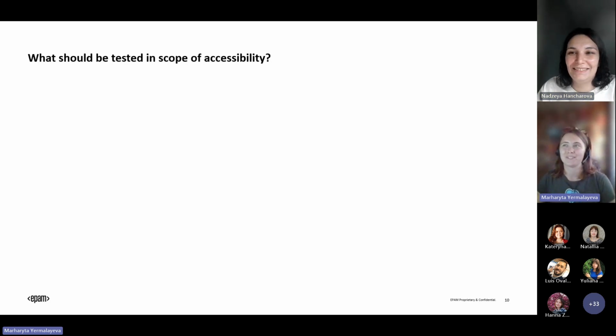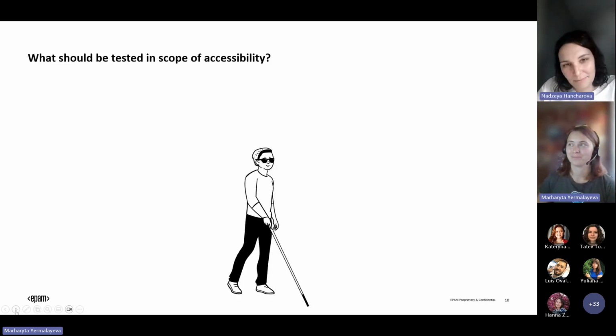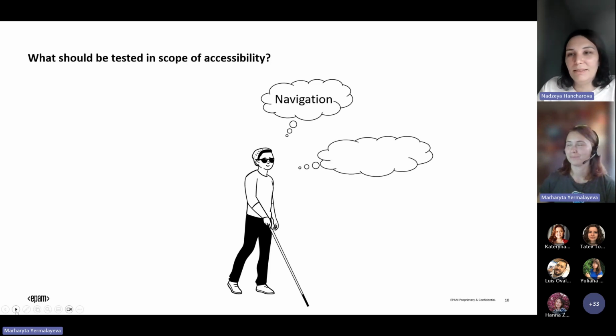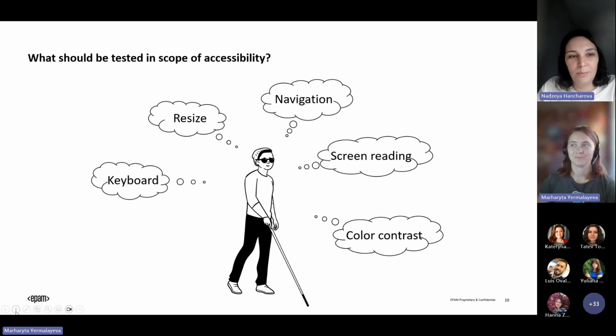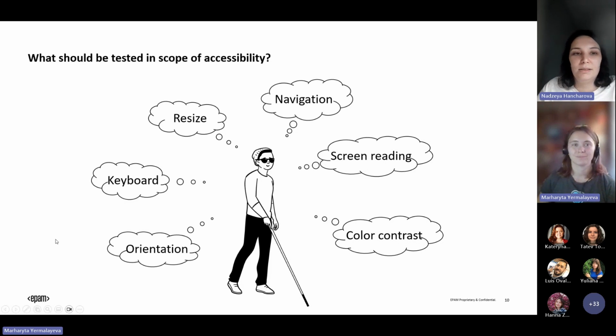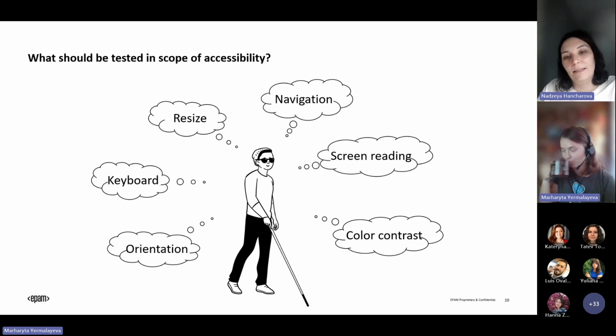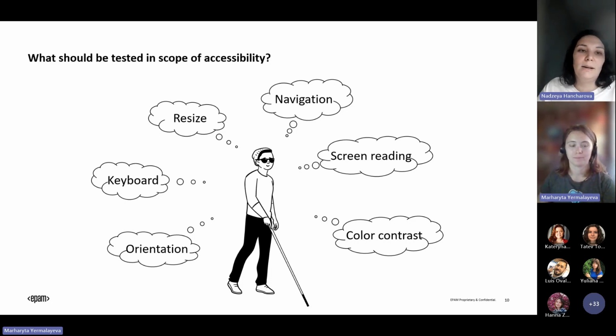Maybe you could tell us more about what should be checked on devices. Yeah, usually we test several points with mobile devices. First of all, the main point is navigation with screen reading, because a huge number of WCAG criteria could be tested with screen reader only on mobile. Another big section is color contrast validations.